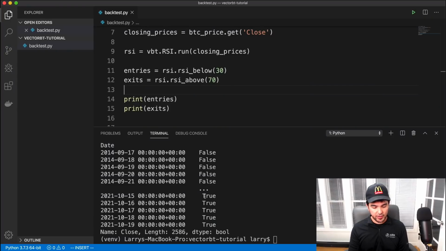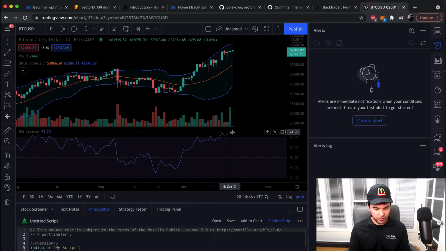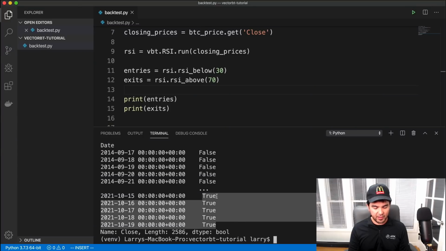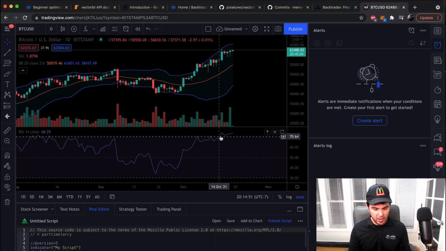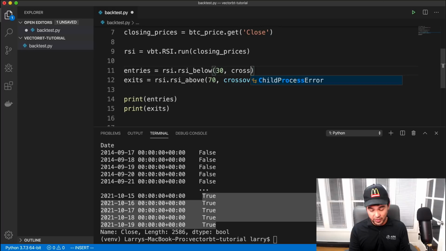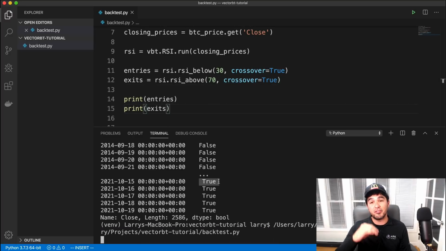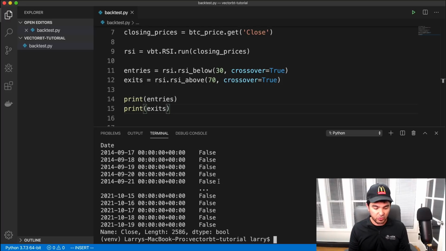One thing you'll notice here is there's multiple trues in a row. It's because Bitcoin is overbought here for multiple days in a row, multiple closes, right? Since these are all consecutively true, we really just wanted to exit this one time when it first crossed over into overbought territory. So what we're going to do here is set crossover equals true. And then also when it first becomes oversold, we're going to enter, and when it first becomes overbought, we're going to exit, right? If I run that, that'll only do true on the very first time when it crosses over the threshold, okay? So now we have our list of entries and exits.